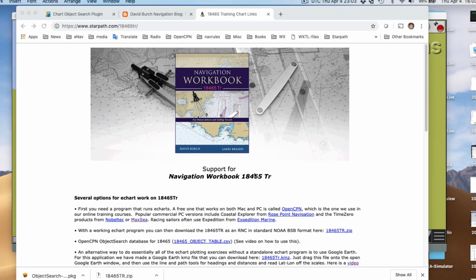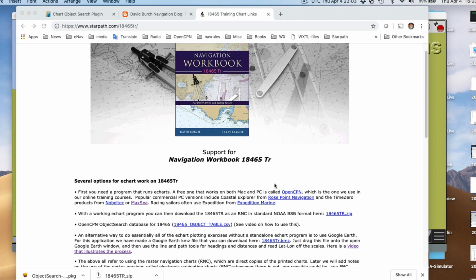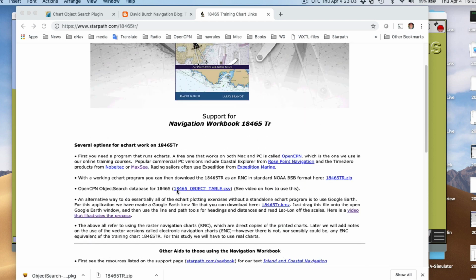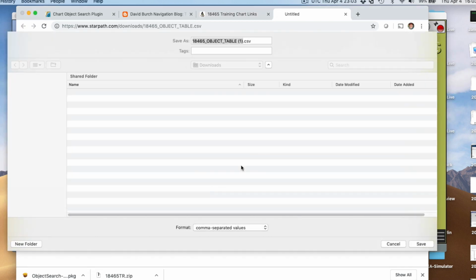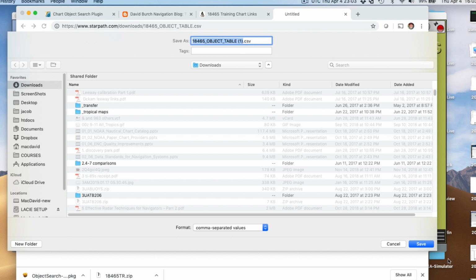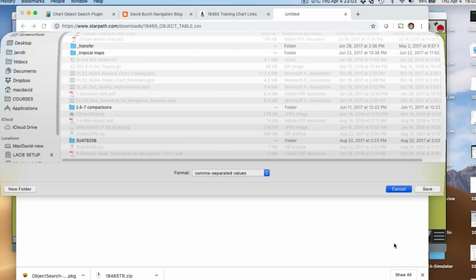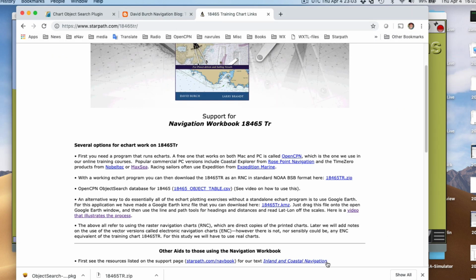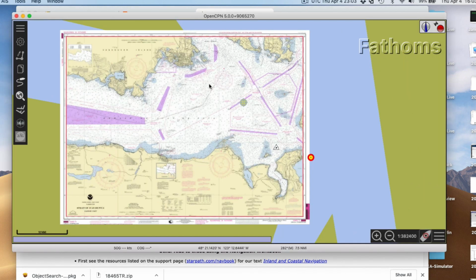Okay, I'm back again. I actually wandered off. I had lost this page link, but now I'm back. So here's a page. I'll put this link in the description, but it's a workbook that we have for this chart. And on this chart, we put this link here, 18465 object table CSV. So you just download that. That's going to go into the downloads. Save that.